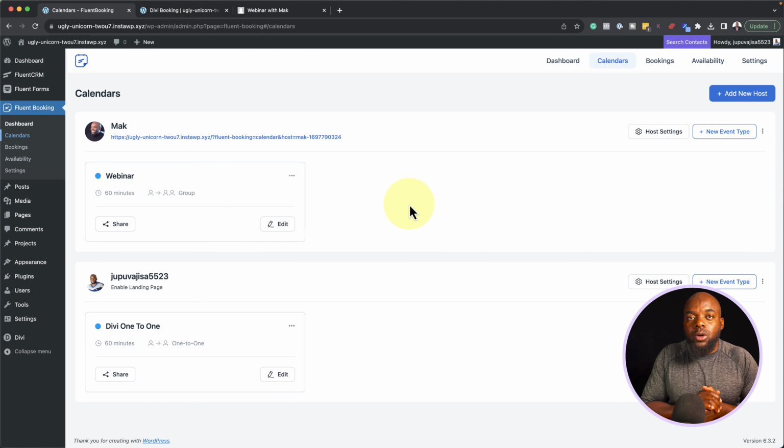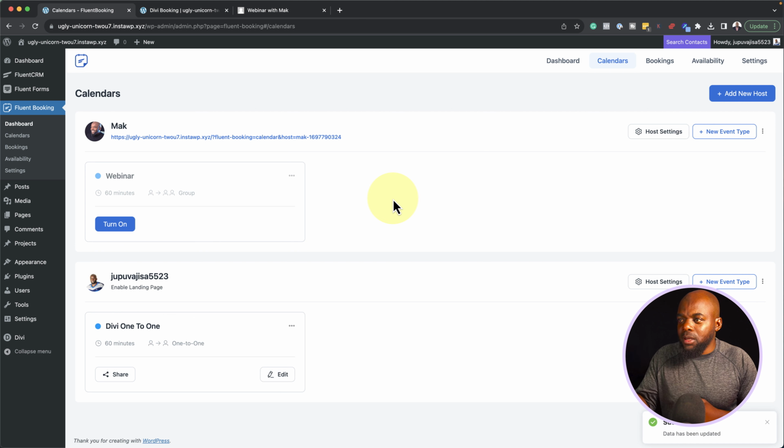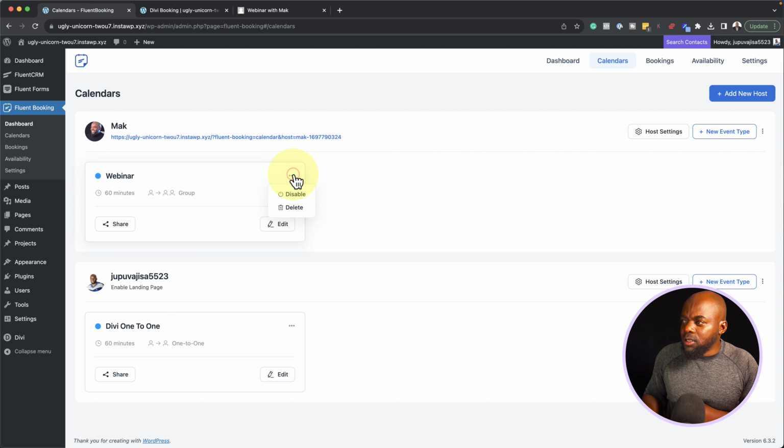The last thing I want to talk about is, let's say you want to disable the booking form or the booking calendar. You can just come over here, click on these three little dots, disable it. So now it doesn't show on the front end, so no one can book because now it's disabled. At any point, if you want to come back in and turn it back on, you can just go ahead and click on turn on, and now it's going to be available again. But if you want to delete it altogether, you can just click on over here, click on delete, and then pretty much it's gone and it's gone for good.